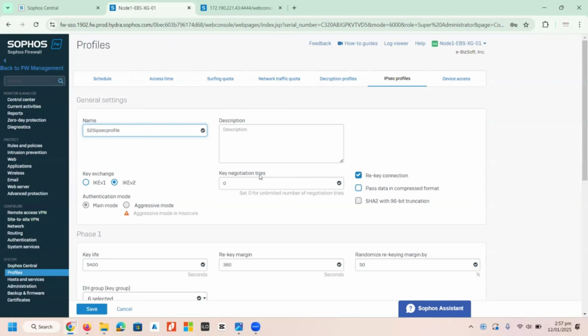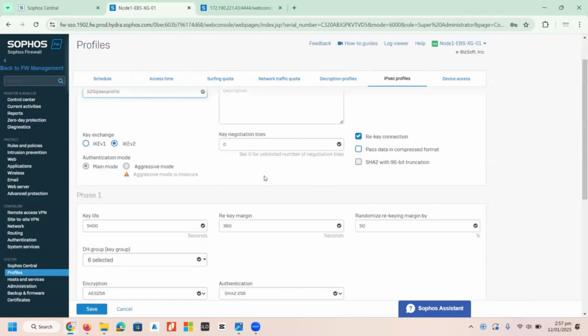Okay, now we need to understand the two basic protocols. The first one is IKE 1 and the second one is IKE 2. IKE basically stands for Internet Key Exchange. Version 1 is the older one, while IKE 2 is the latest one. So we can use both of them.